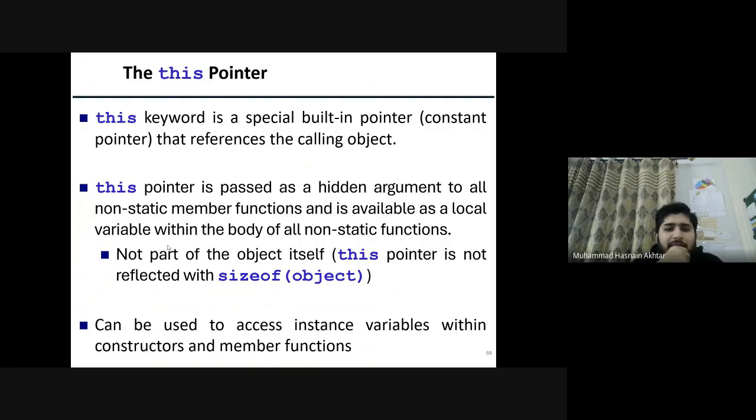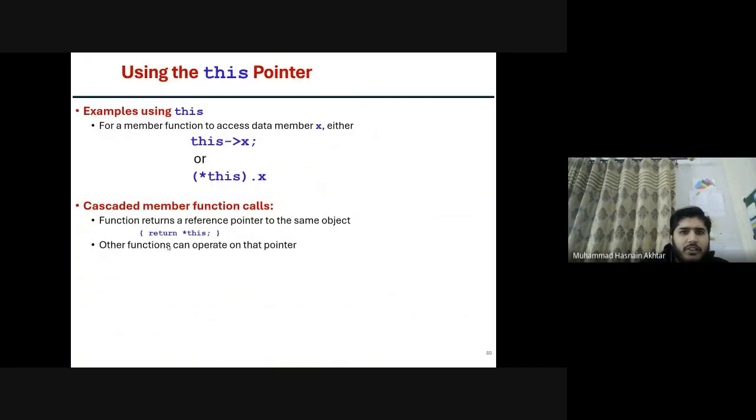It can be used to access instance variables within constructors and member functions. So basically, you can access the data members using the this pointer. You can say this dot name is equal to whatever you're initializing in the constructor list. For example, here is an example using this in a member function to access data member x. Say you had a class Area, and in that you had a member function radius. Obviously you can access it through radius, but you can also access it through this dot radius, or this arrow radius, or basically the pointer-to-asterisk this dot x.